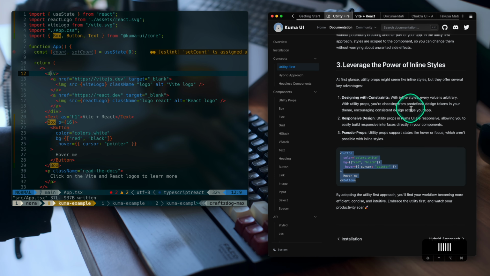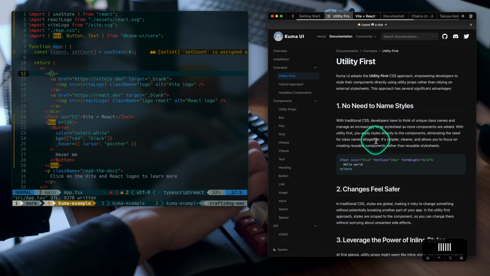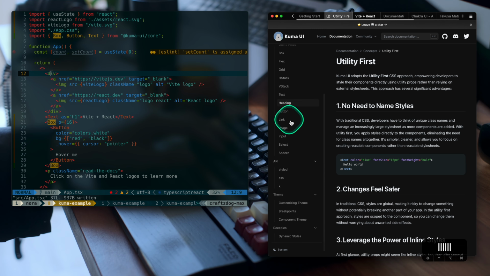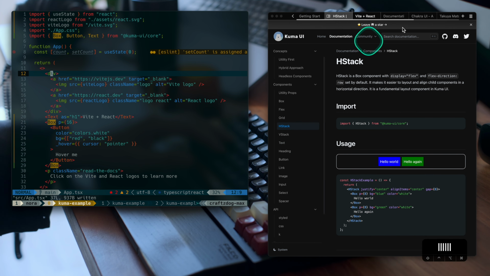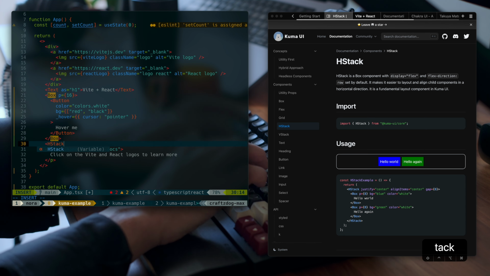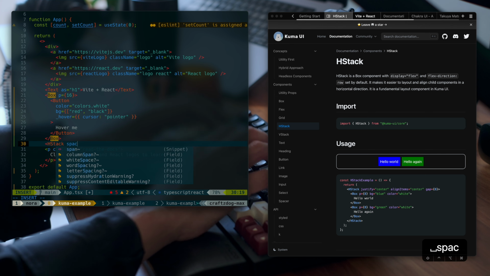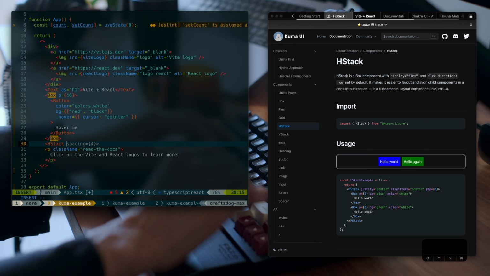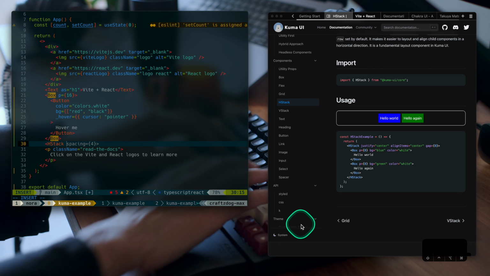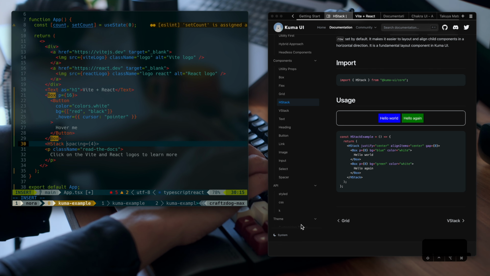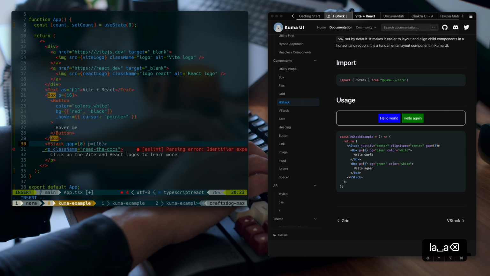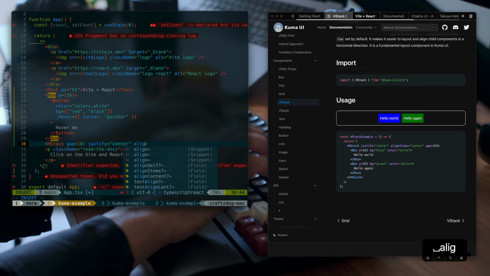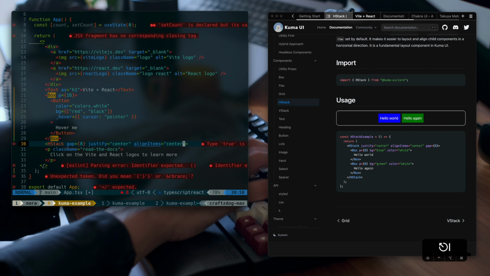So it doesn't provide any pre-styled components, but it provides a bunch of basic components like flex, grid, hstack, vstack. For example, hstack spacing. Really? Spacing? No, I guess. Gap. Justify. Yep. Center.